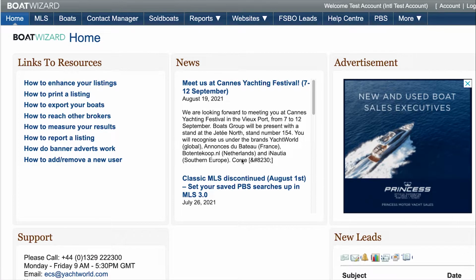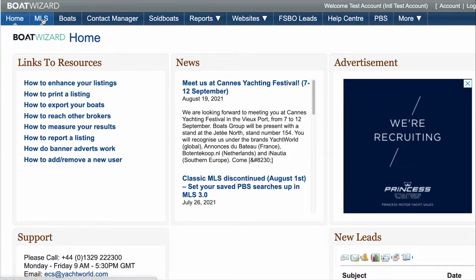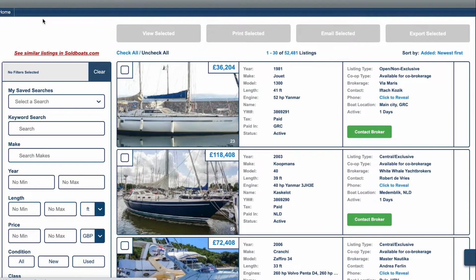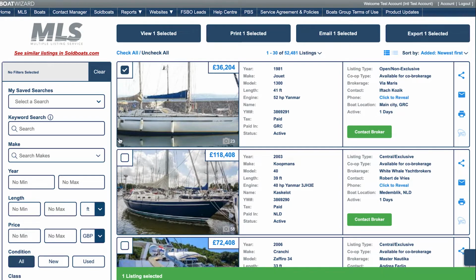The multi-listing service, or MLS, is the search engine for professionals. It centralizes all the boat adverts on our websites and you can discuss the MLS services and the requirements for qualifying for access with your account manager. The MLS has two main functions: to analyze the market and to find boats available in co-brokerage. On the left-hand side, you will find the search criteria, which automatically updates the listing that appears before your eyes. By selecting one or more listings, you will be able to activate the buttons at the top of the page like so.